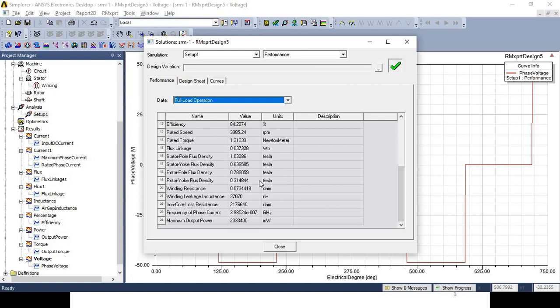Then winding resistance is 0.0734418 ohm. Winding leakage inductance is 37070 nanohenry. Iron core loss resistance is 2176640 ohm. Frequency of phase current is 3.985 into 10 raised to minus 7 gigahertz. Maximum output power is 20,30,400 milliwatt. So this is the data we'll get under the option of full load operation.